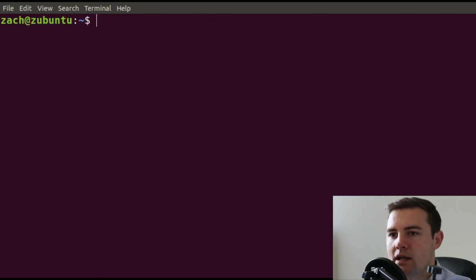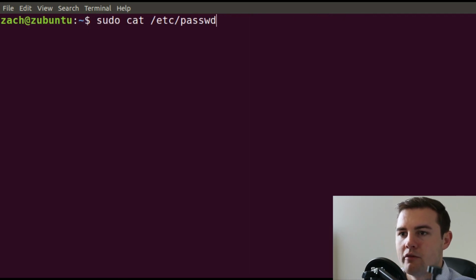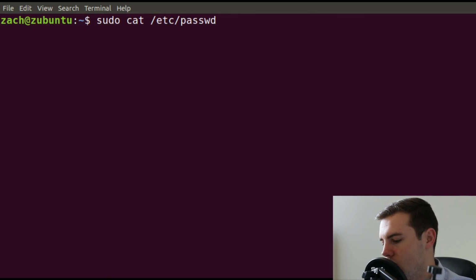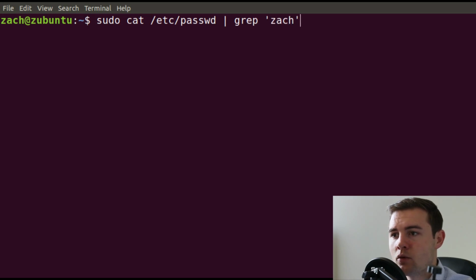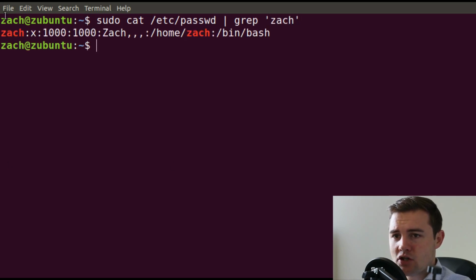We don't need all of this. All we need is the output for my user and the root user. So we'll pipe that output, we're going to get into pipes later, into a command called grep, and then we'll search for my user. And as you can see, this prints out the single line that represents my user. Let's go ahead and walk through what all of this means.